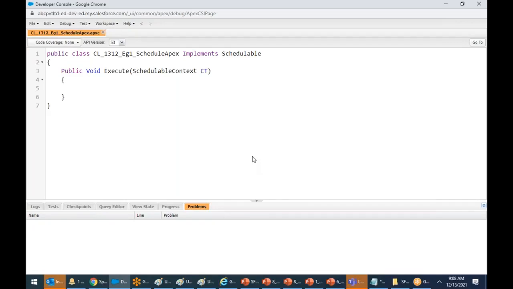Write it down. This is the structure of Schedule Apex. Copy the structure. This is a structure. This is the structure of Schedule Apex.